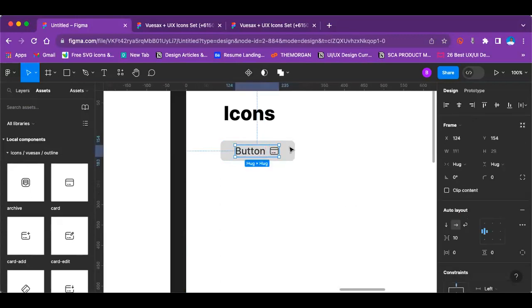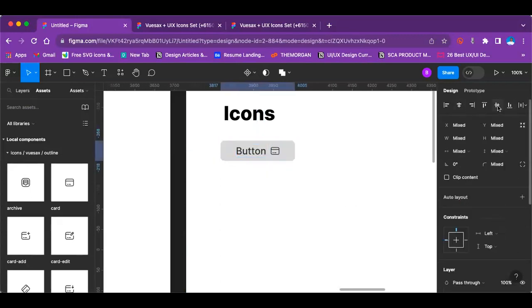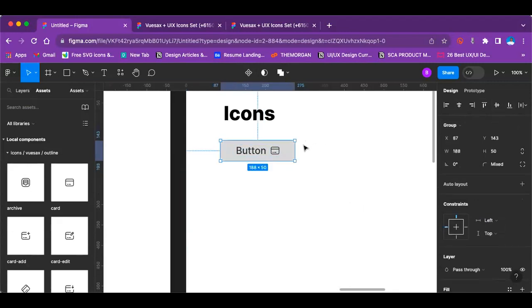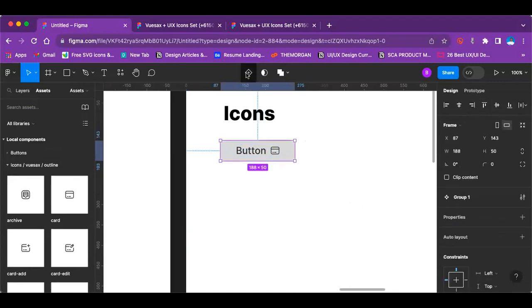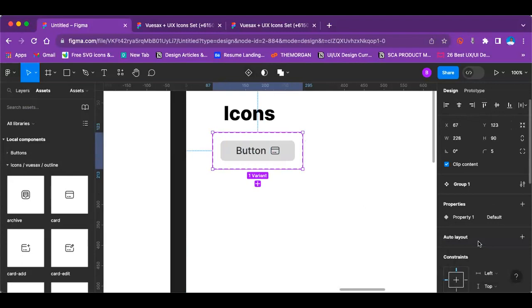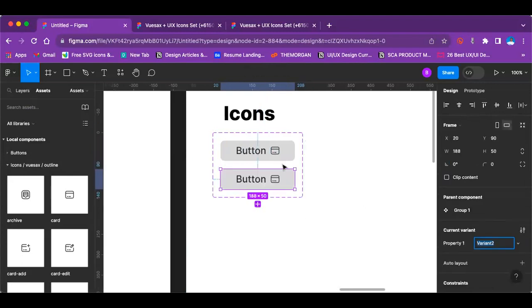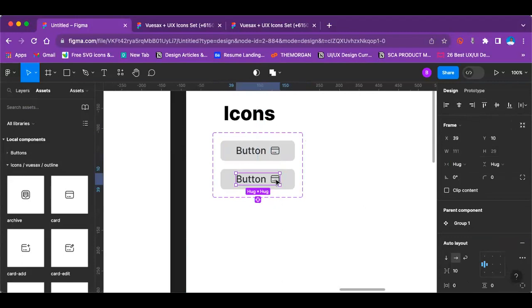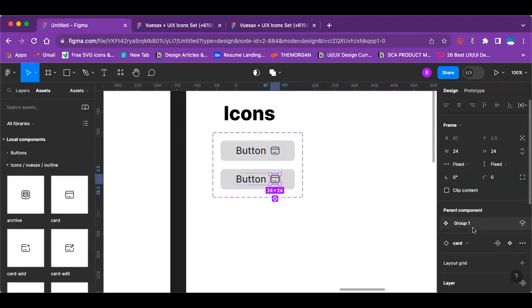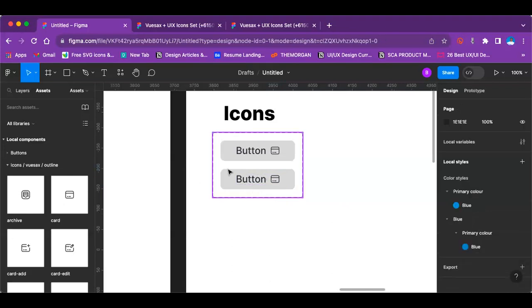So now that I have this, I can ungroup this. I'll group this together and create a component out of it. Once I create a component, I'll add a property and I'll create a variant. So I can now start creating the different buttons that I want.